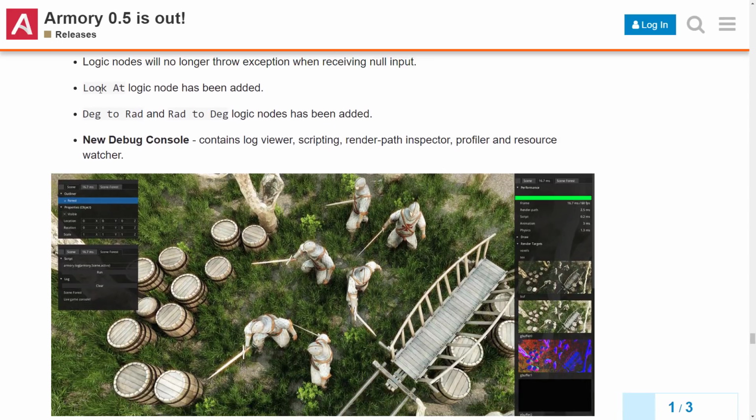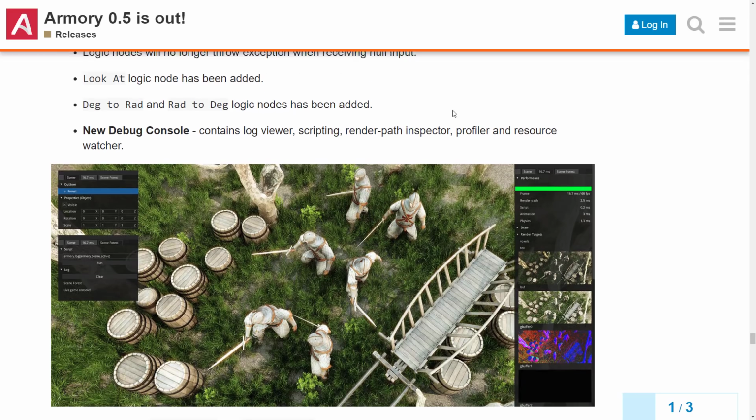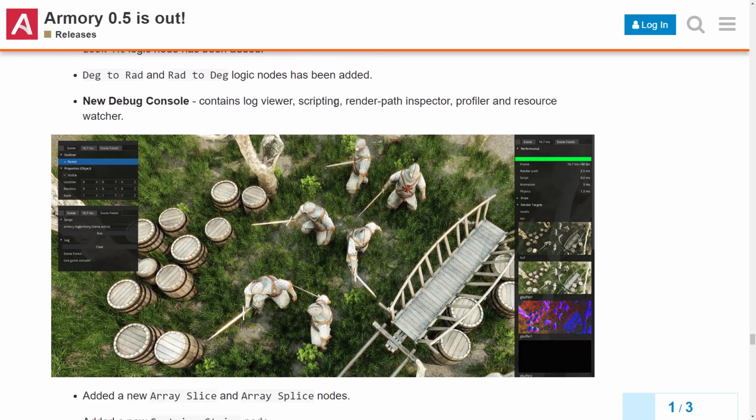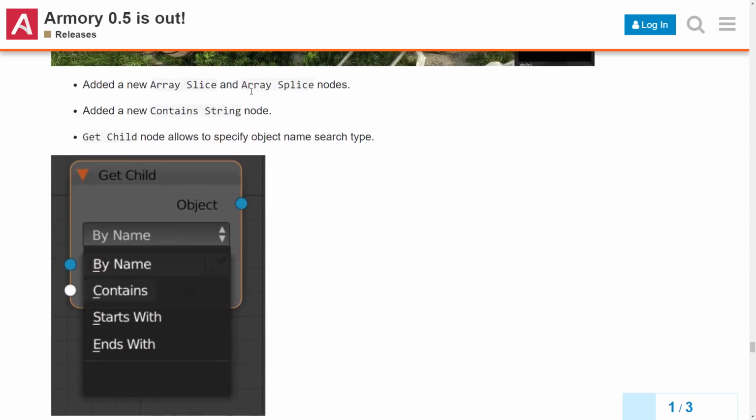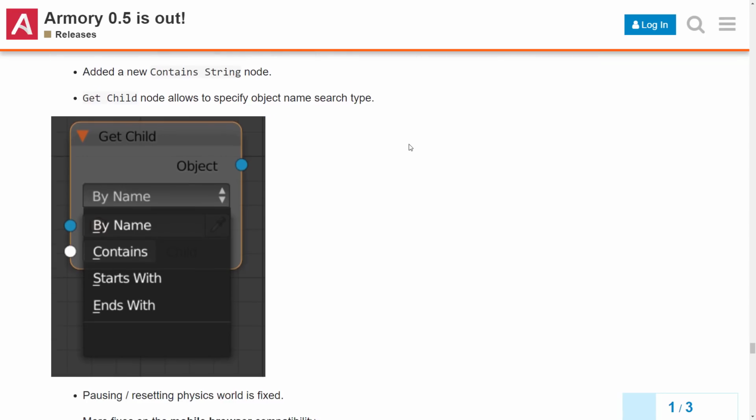Look At node has been added. That's nice. Everyone's been implementing that themselves, and that's a nice one to add on there. Degrees to radians and radians to degrees logic nodes have been added. New debug console contains a log viewer, scripting render path inspector, profiler, and resource watcher. All this stuff. Added a new array slice and array splice node, added a new constrained string node. Get Child node allows to specify object name search type.